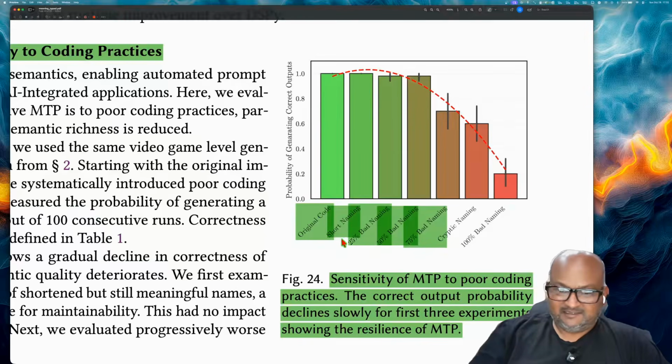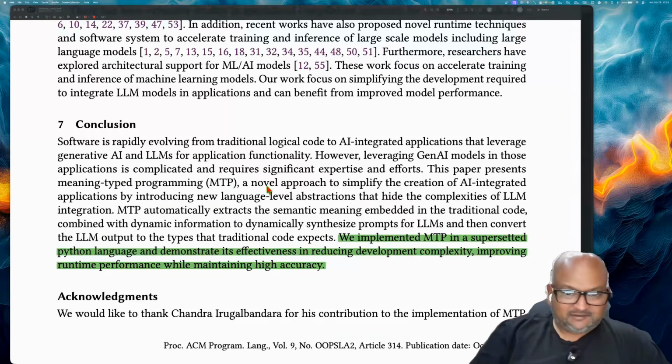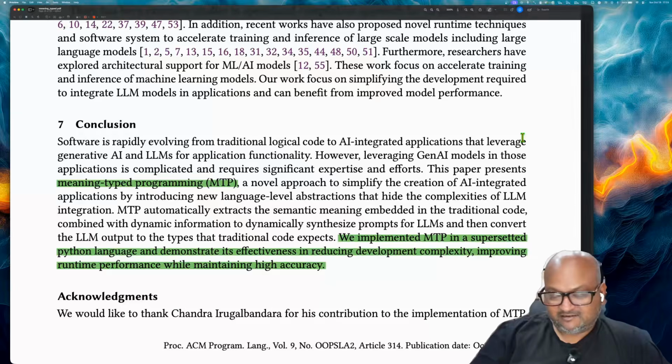I think this basically is saying that LLMs are now good enough that even with bad naming, they are able to extract semantic intent from code, or at least from types and names and function signatures. All right, so that was a quick look at meaning type programming. I thought that was a really nice, clean abstraction for how to write code that interacts with LLMs. So it would be interesting to see more such things integrated into the language level, into the runtime. I wonder if Python will ever get something like this, the official Python language.